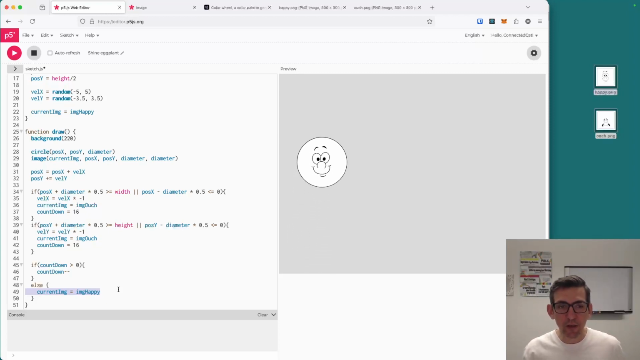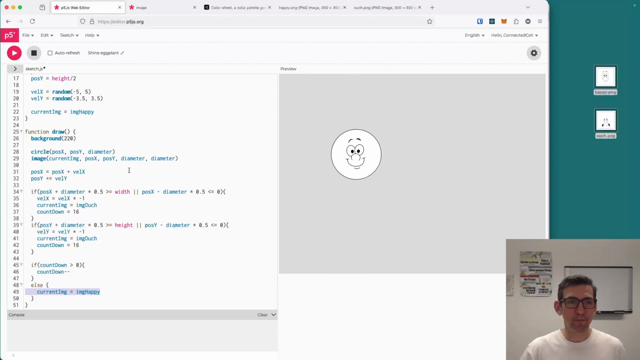Okay, so see what other images you can load, what else you can do with this image loading idea. Yeah, see you next time. Have fun with it.